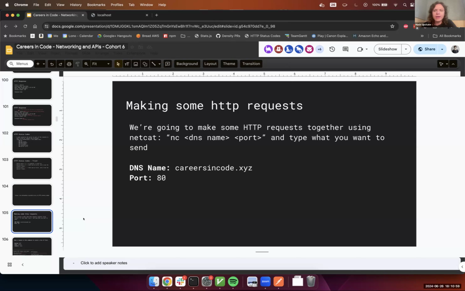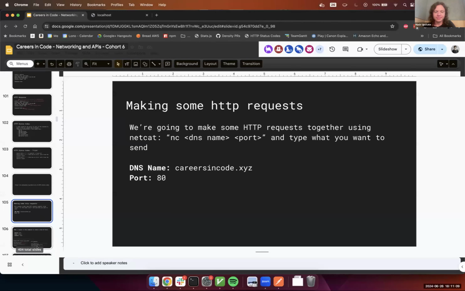So we are going to make some requests together. This is where we get to a more interactive part of the lesson today. I have a server that I put together on careersincode.xyz, just like yesterday. Importantly, though, yesterday we were talking on port 4000. Today, we're going to be talking on port 80. So we're going to be making HTTP requests. That's why it's on port 80.